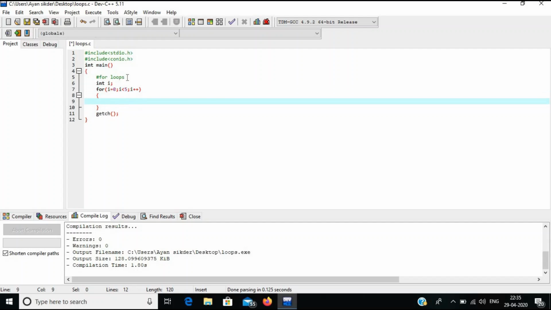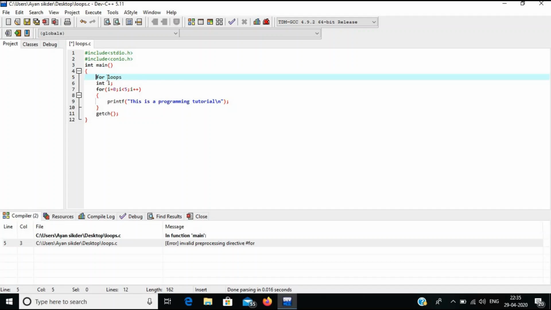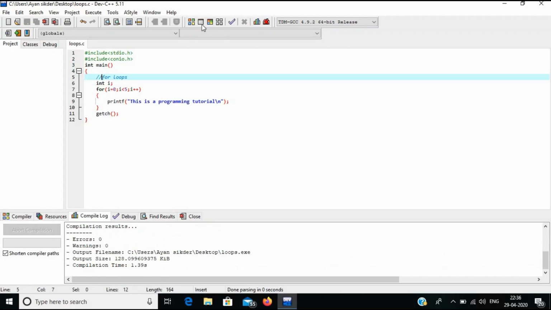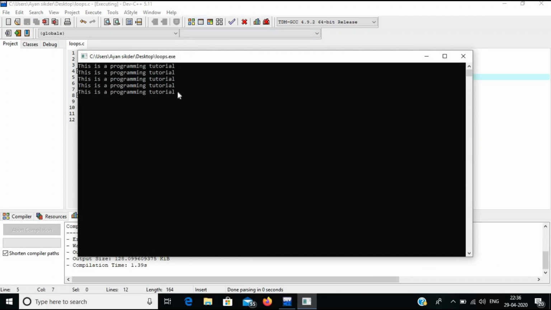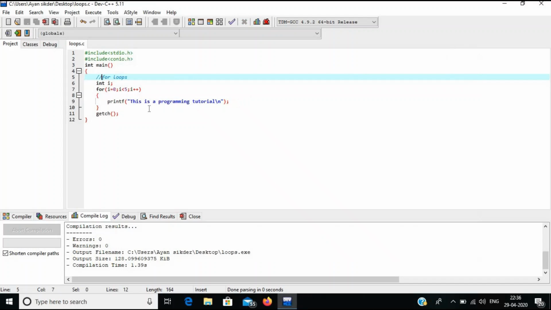Now this line is inside that for loop. I want to print this line 5 times. So let's see. Yes, see, this is giving 5 times output, right? So this is how the for loop works.